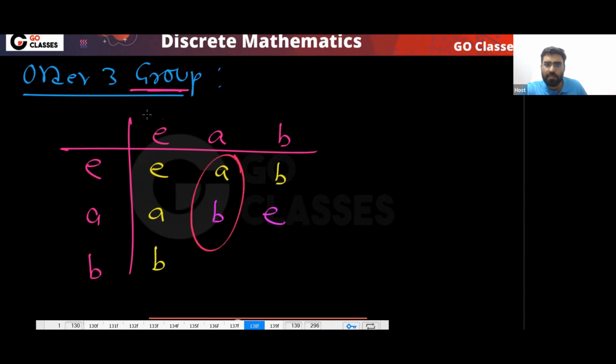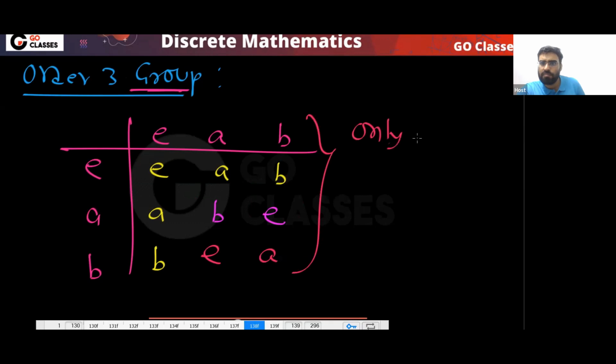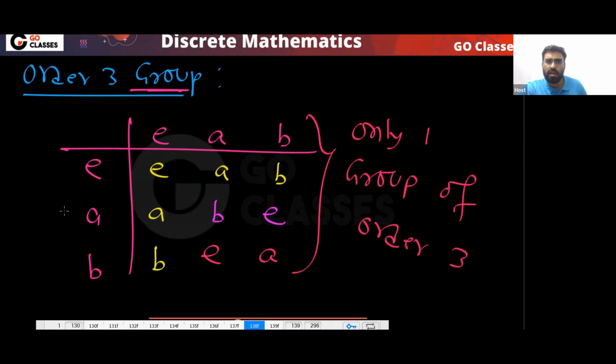Now automatically, because you have A comma B, so E will come here. Because you have B comma A, E, so A will come here. So again, only one group of order 3. Yes or no? Again, we have only one group of order 3. Is this clear? Only one template of group of order 3. Is this abelian? Yes, you can check. This is abelian also. This is very simple. This is like playing a Sudoku. This is like a game.